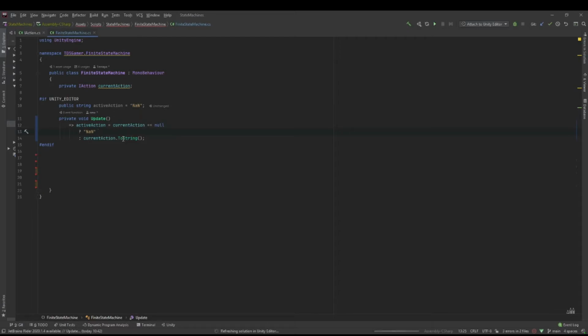So to make that whole thing work, we need 3 simple functions. First, we need a start action function, which will be used to start an action. Here we take an action as a parameter, which is very important. And we go through a few checks. If the action we have been given is null, we just return because there is no new action to set up.